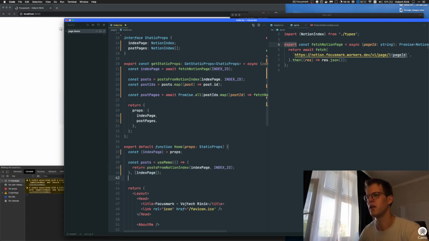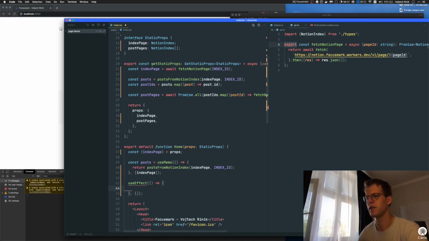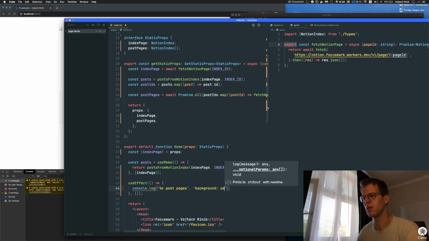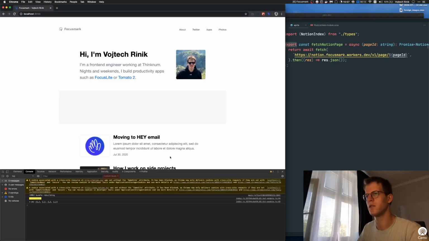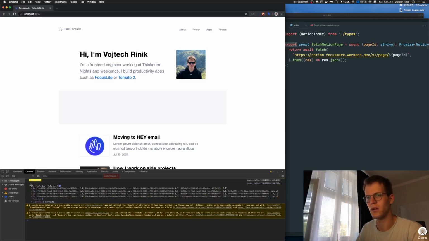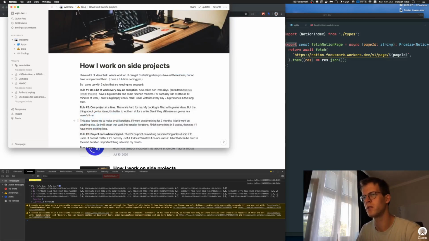Okay. All right, let's use effect here to make it execute when you mount it. And we'll just use some color this time. Post pages. And here we'll log post pages, and we need to grab them from properties. Okay, so let's see that. All right, so we get 4 post pages. Do we have 4 posts?